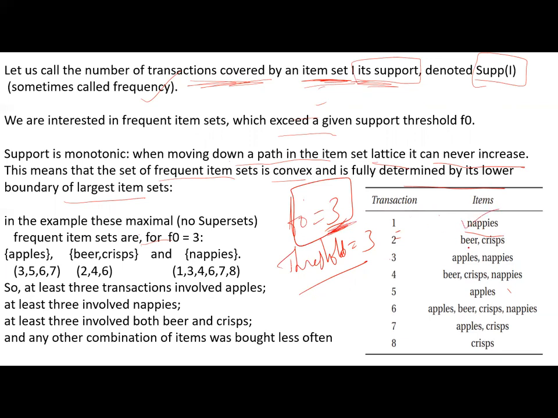Nappies 1, 2, 3, 4. So we can take nappies. Okay, nappies. Apples, you take apples. 1, 2, 3, 4. So apples also taken.